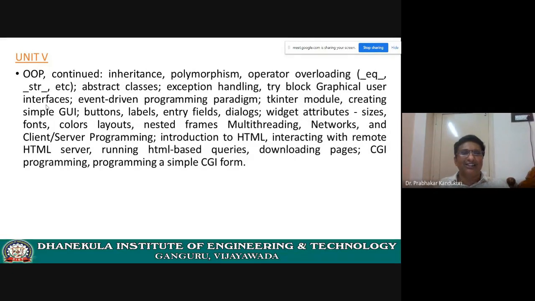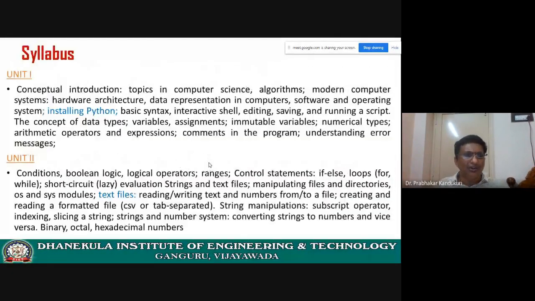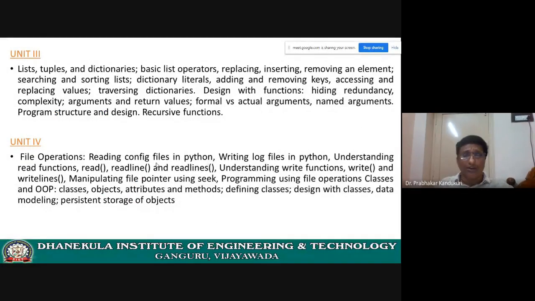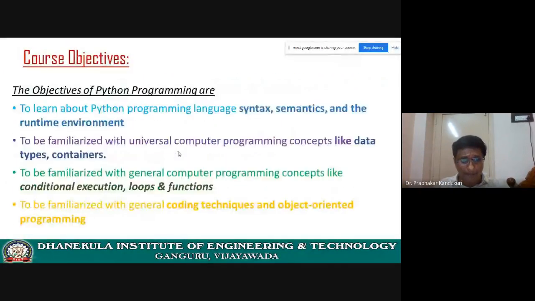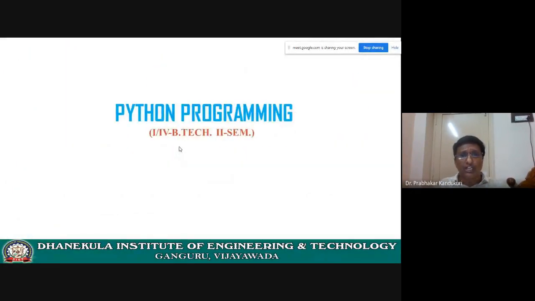Graphical user interfacing means it has buttons and labels, drop down menus, pull down menus. We are going to work with dialogs, fields and all, and some network programming will be there. And we are going to introduce HTML, hypertext markup language, and CGI programming. These are the five units we are going to learn in this course. What is the course name? Python programming is the course name.